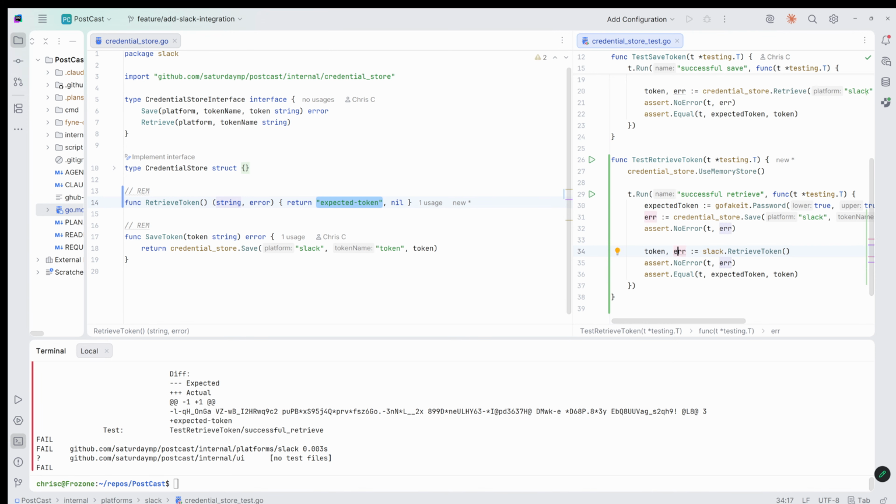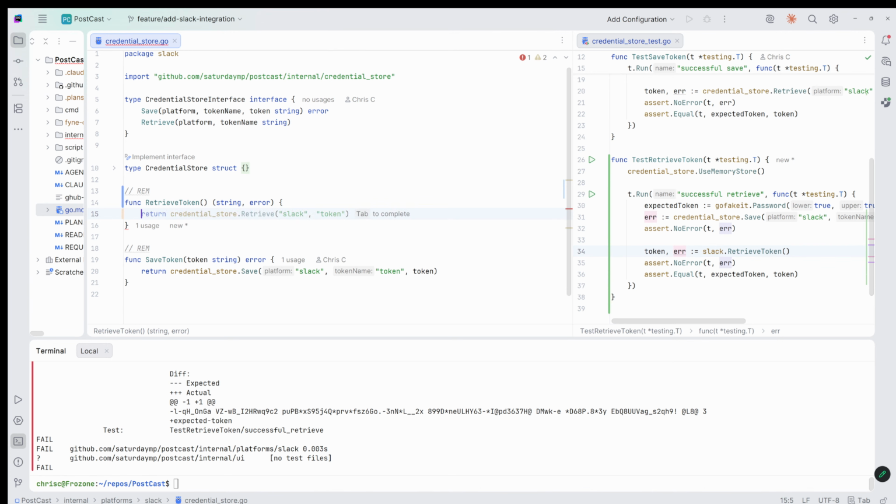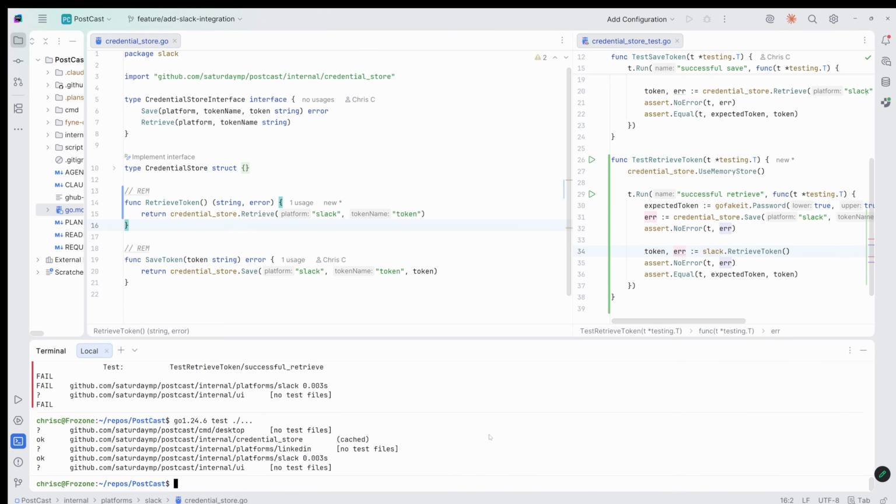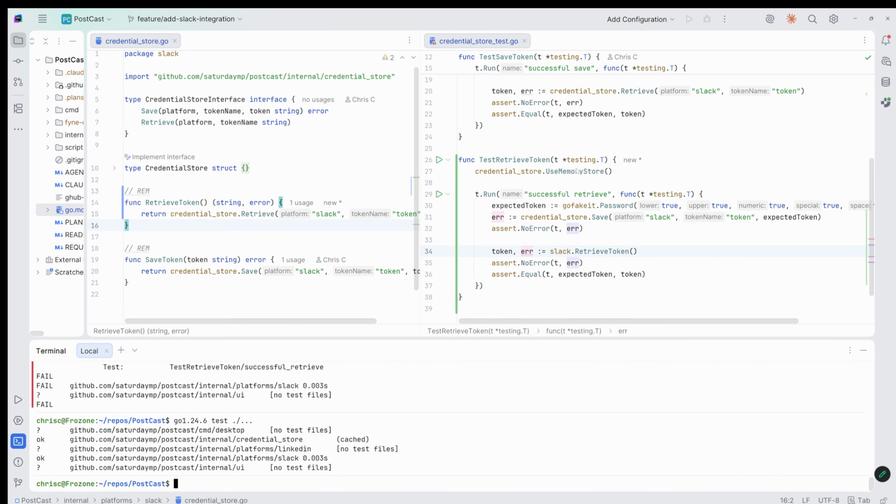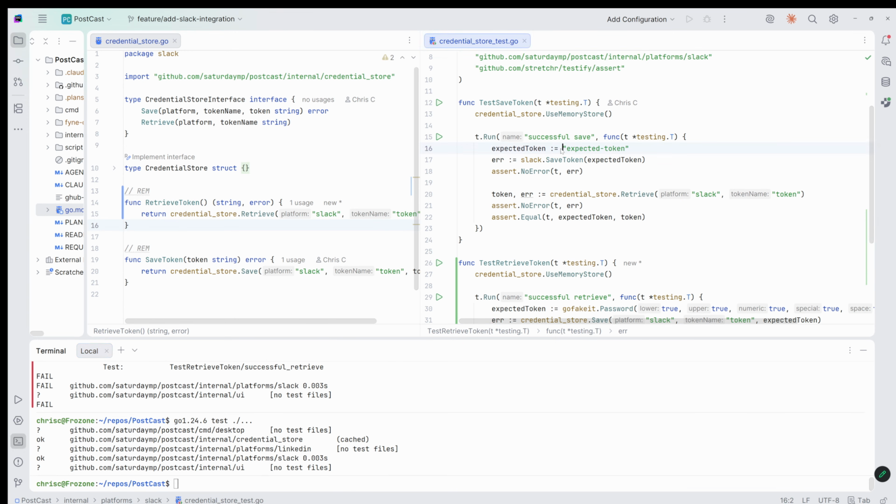So instead, whoops, I'm on the wrong one. So instead of doing this, we're going to return, basically do this, right? And now the test should pass. Hooray! The test passed. So that's kind of the bare minimum TDD way of doing things. And I guess we should probably change this here too.